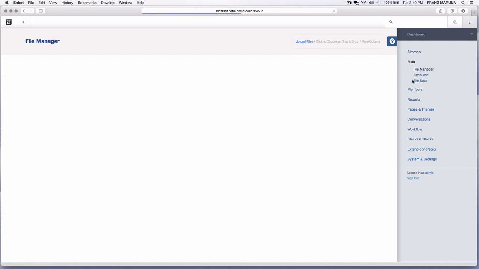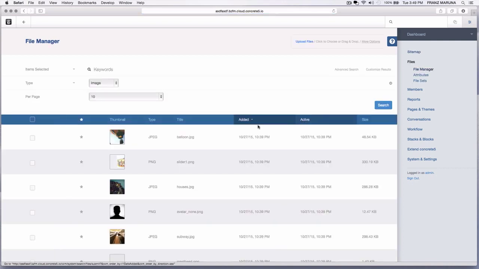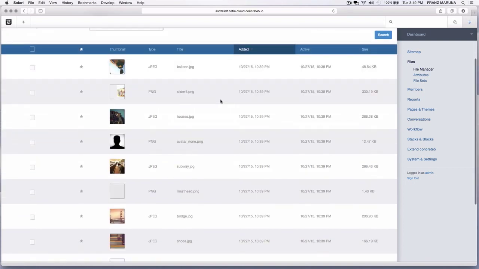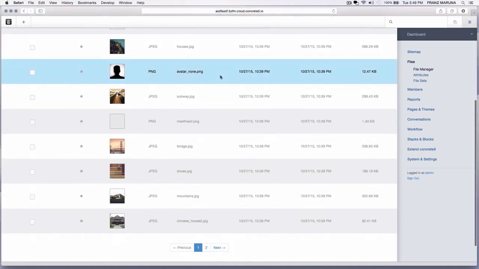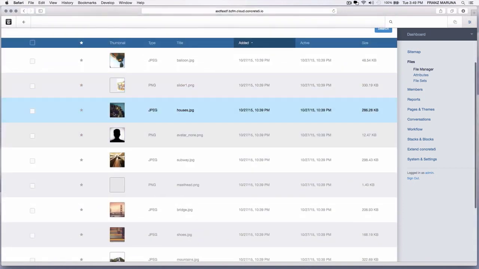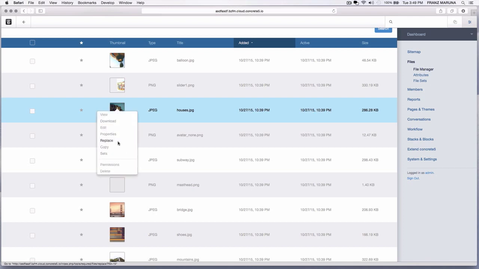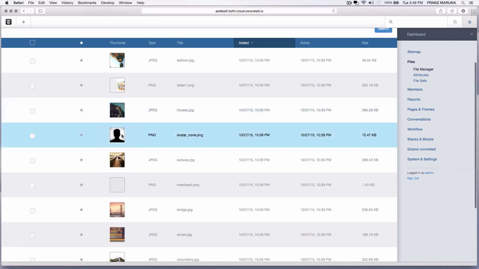Concrete5 keeps track of all the files that you use on the front end of your website in the file manager. This lets us do versioning and permissions on these files. So if you want to do something like have a pricing PDF, link to it all over your website, and then next year if prices change, you just come in here, hit replace, and that file will be replaced and will serve up the correct one anytime it's been linked to.